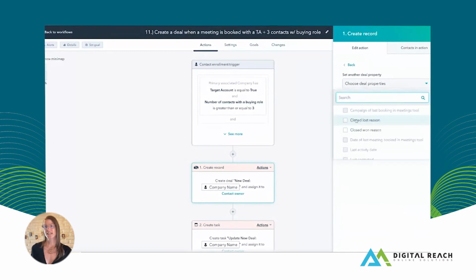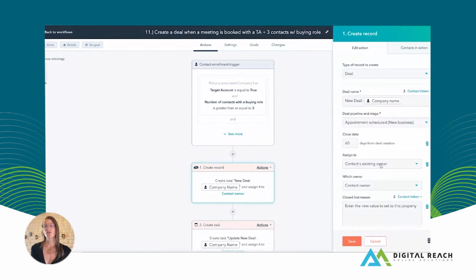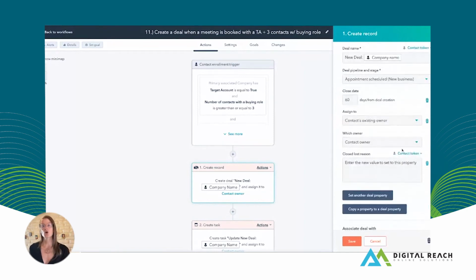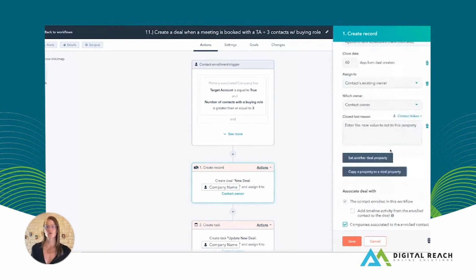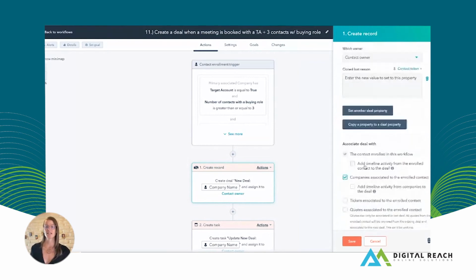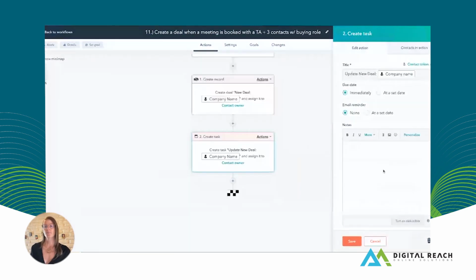So we can also set some of these other properties. We can also set values to properties using tokens, but again, we only have contact tokens, okay? And then we can also choose what associations to maintain and what associations not to maintain. So that's important as well. And then we can also create a task for our sales rep to update this new deal with whatever properties they need to. So we would go ahead and tell them this right here.